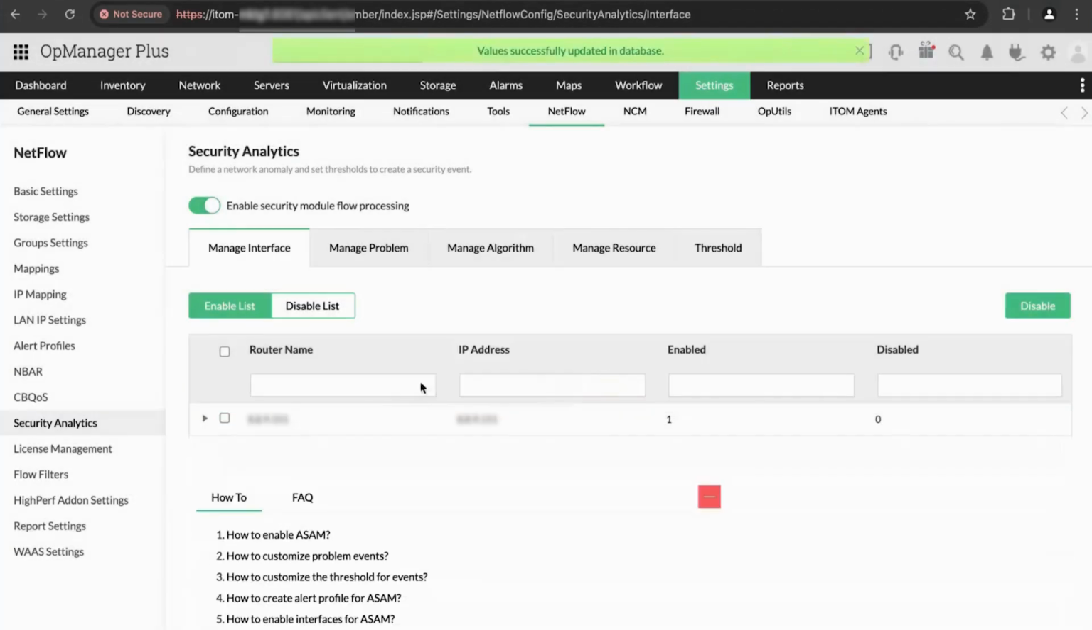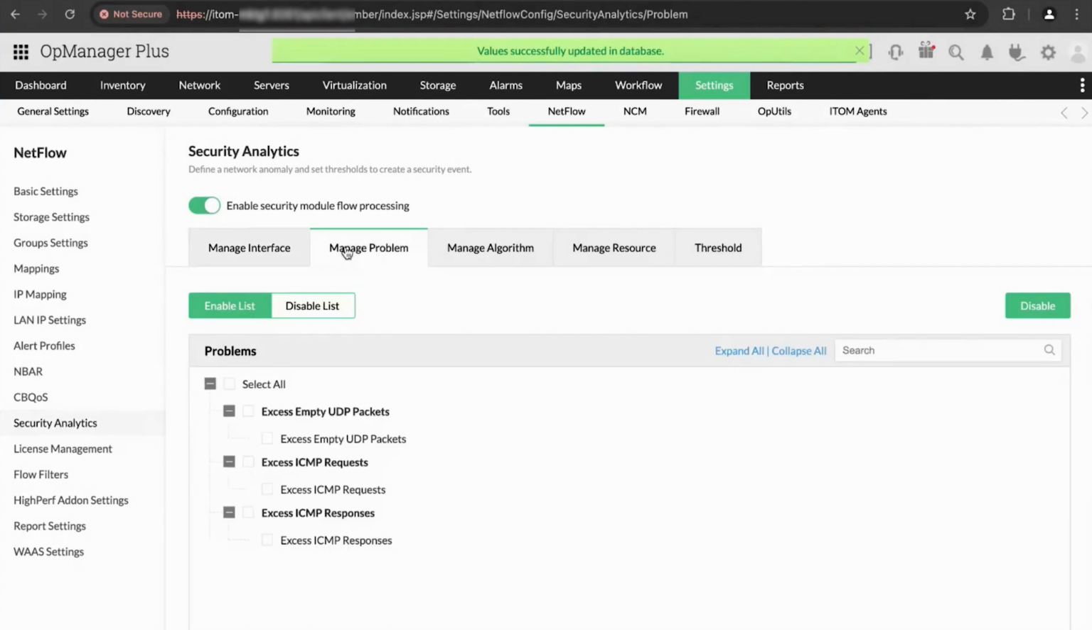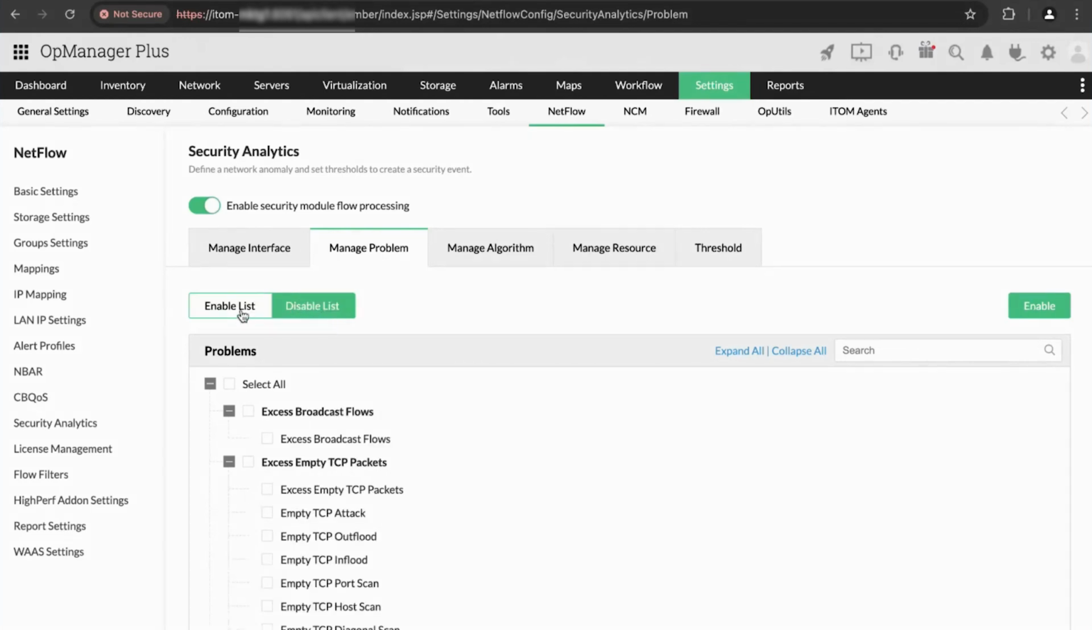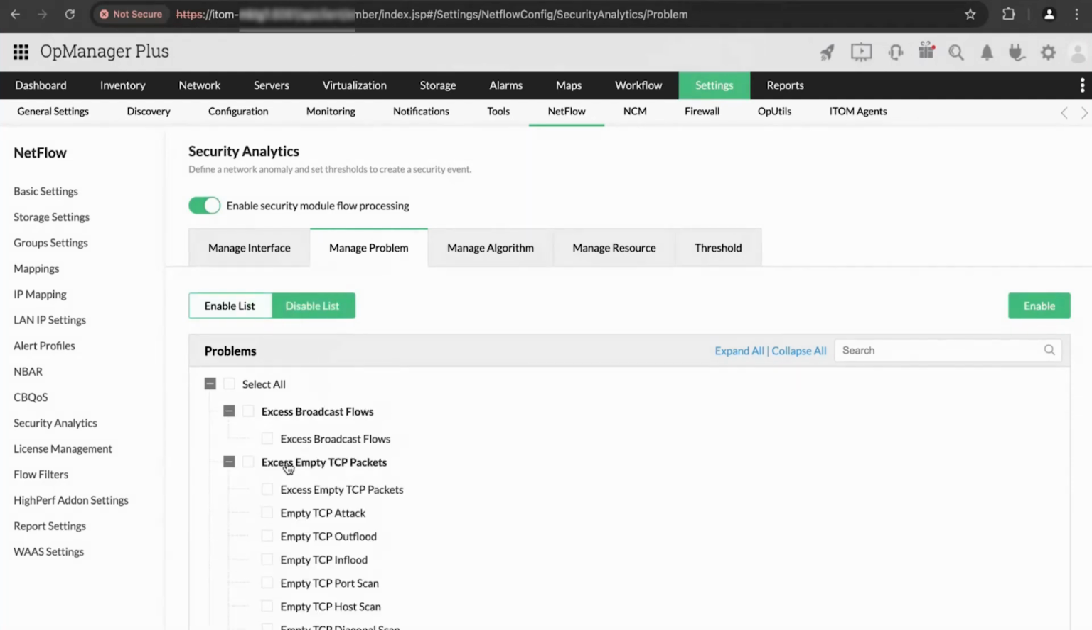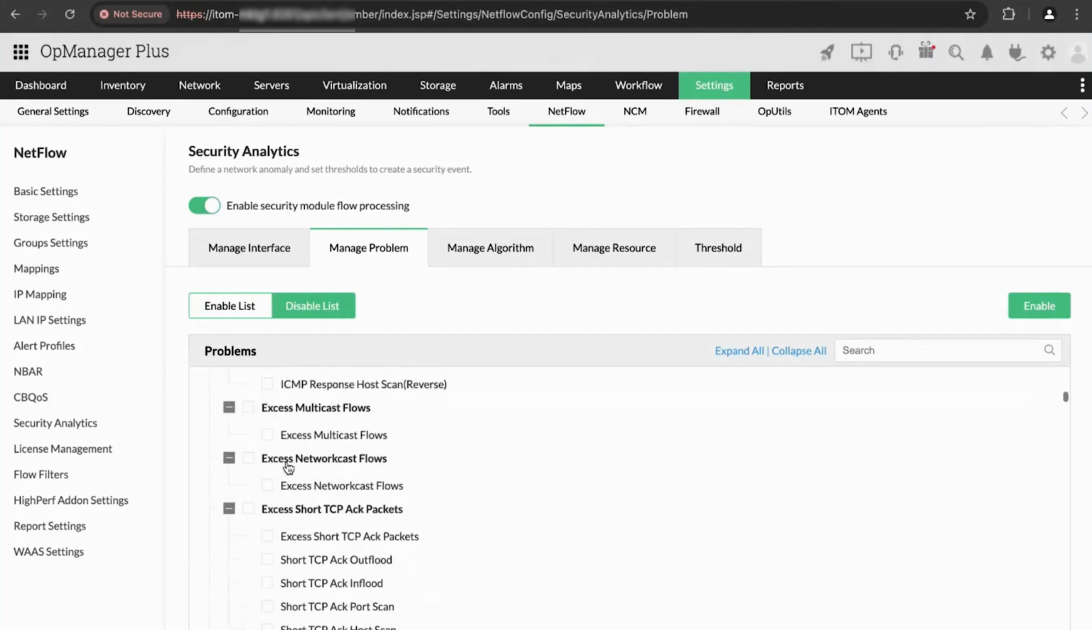Then I can do the same with the problems. These are the problems that have been enabled for ASAM. I only expect problems from these 3 situations: access empty UDP packets, ICMP requests, ICMP responses, and so on. By default, everything will be in the enabled list, but I've actually configured and customized it, so only these 3 will be in the enabled list. But if you want, you can go to the disabled list and choose what to enable ASAM for.